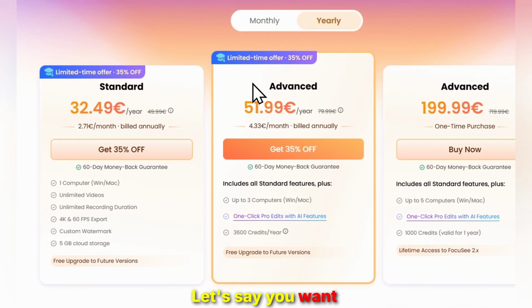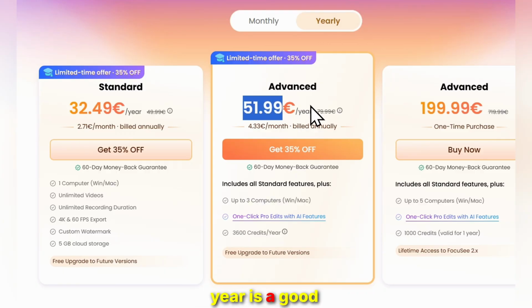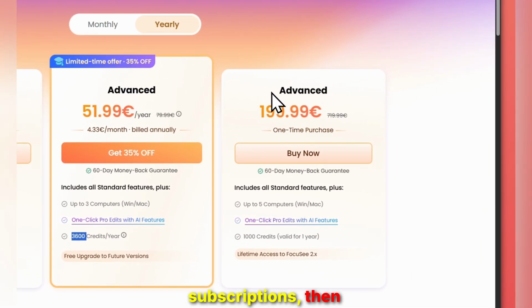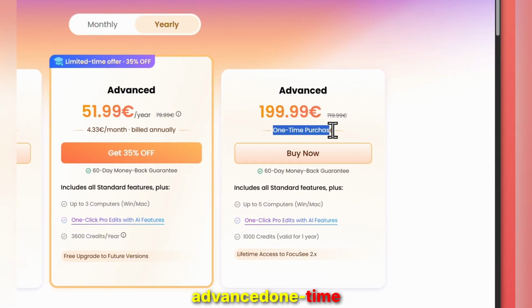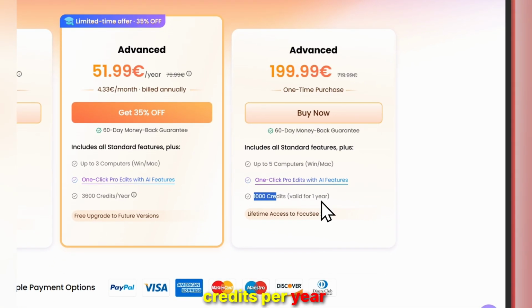Let's say you want to use AI features and you have 2 more friends who want to share the license, then I think 52 euros per year is a good option because you get 3600 credits per year for all the AI features. And if you hate the subscriptions, then you can go for the advanced one-time purchase. It costs you 200 euros. But if you have friends with you, then you can divide it among 5 people. You get 1000 credits per year and lifetime access to FocuSee 2.x version.